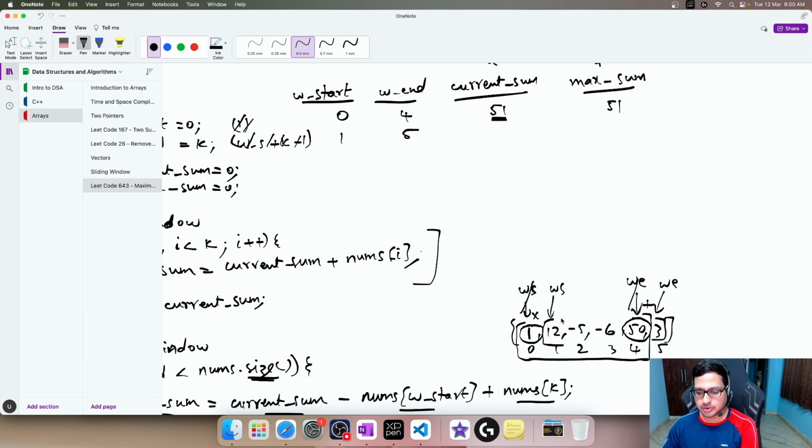So what do we do? We remove the first element, we add the new element. So 51 minus 12 is 39. 39 plus 3 is 42. Okay, since this is less than the maximum, we don't update it. The maximum remains the same, and we move forward. Now window start is at 2, window end is at 6.